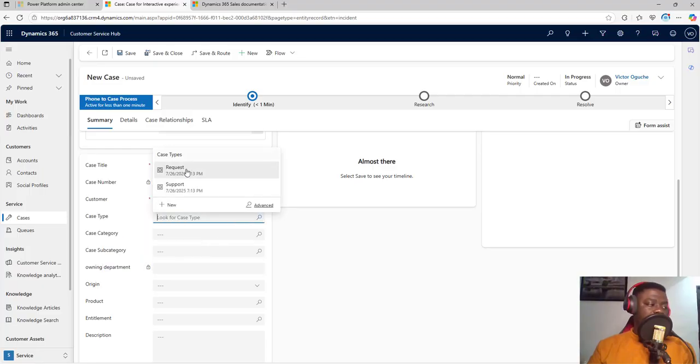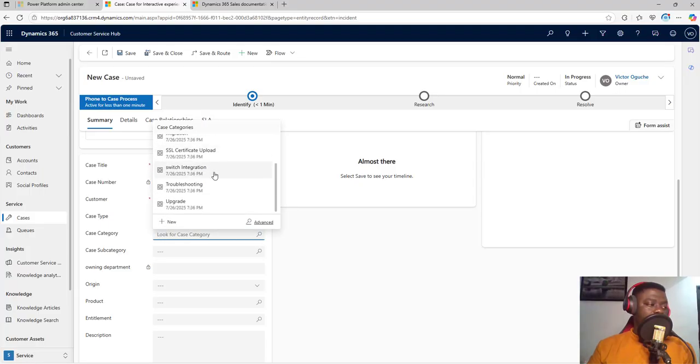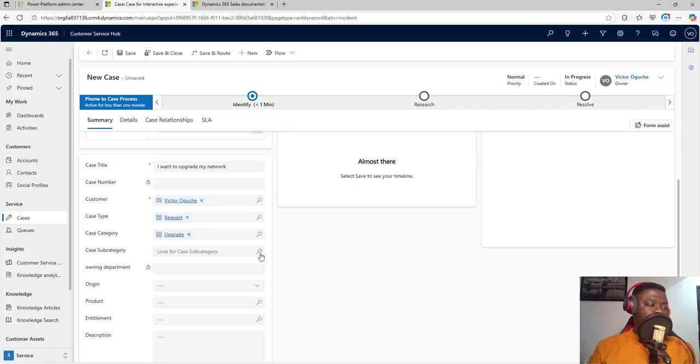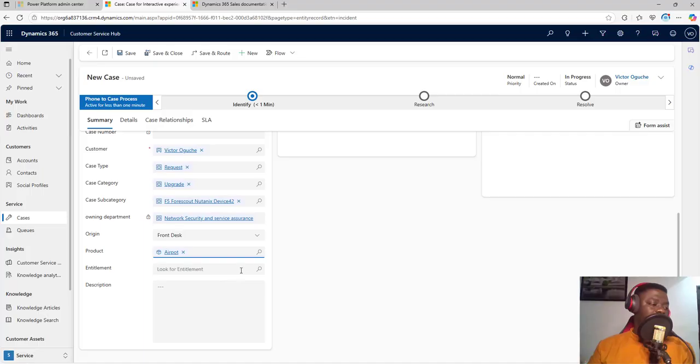So let's say I select this request, right? And I select it to be upgrade. And if I select, let's say this, you can see that it has picked the owning department. So this is where we could use options for routing, right? So I could select the origin it's coming from, let's say this is a front desk. And if there are products on the system, you could select which product this customer is making reference to.